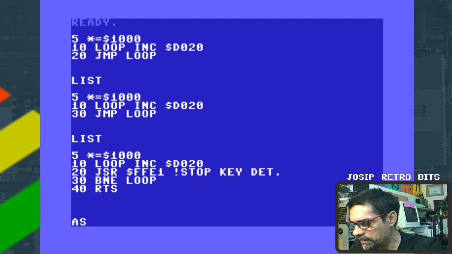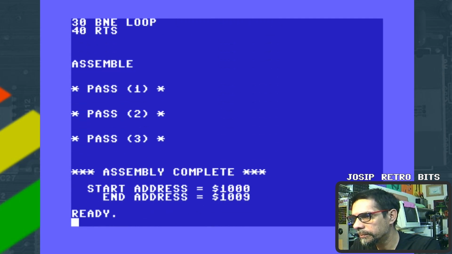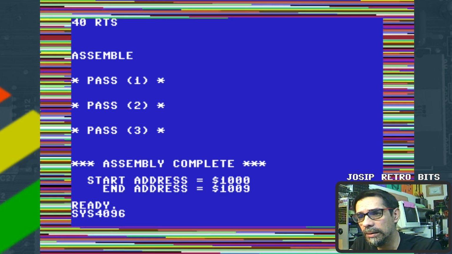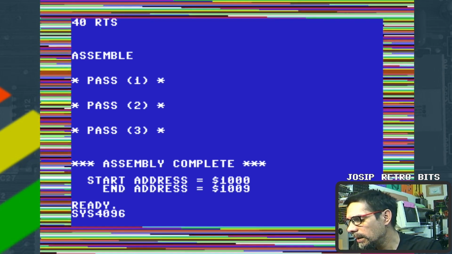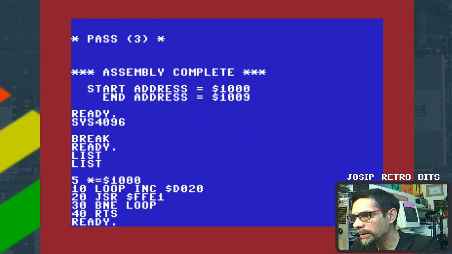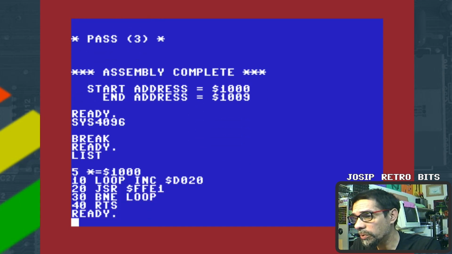So let's assemble this and let's run it again. Same memory address. Okay, we have the same effect, exactly what we need. But now if I press the stop key, we are back in BASIC, and this is our code, so I don't have to power cycle the machine every time. So this is very elegant.